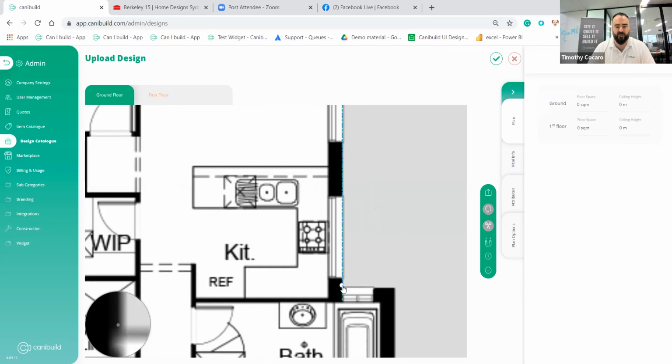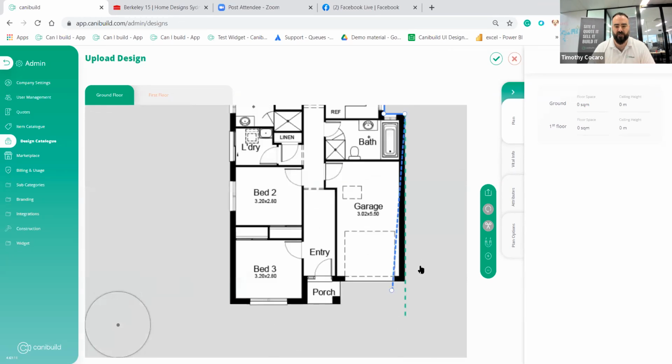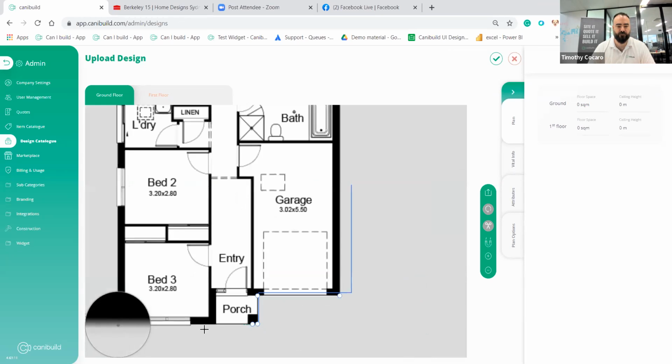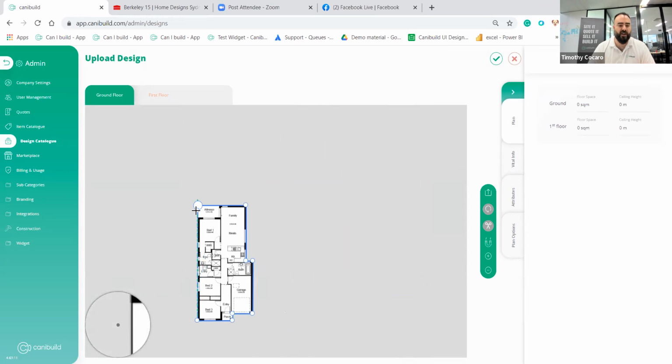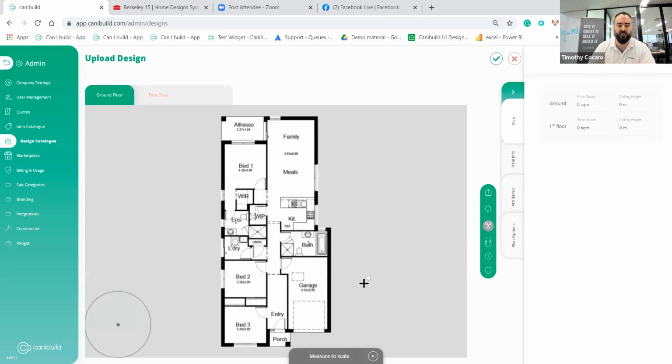This floor plan itself is already pre-cropped, so I'm just doing this for redundancy, just to show what the process is like. Now the good thing about these design options is that they work on single level and double level, and I'll be able to showcase that as well. So here we've cropped it, we click the scissors on the right hand side, it'll crop.